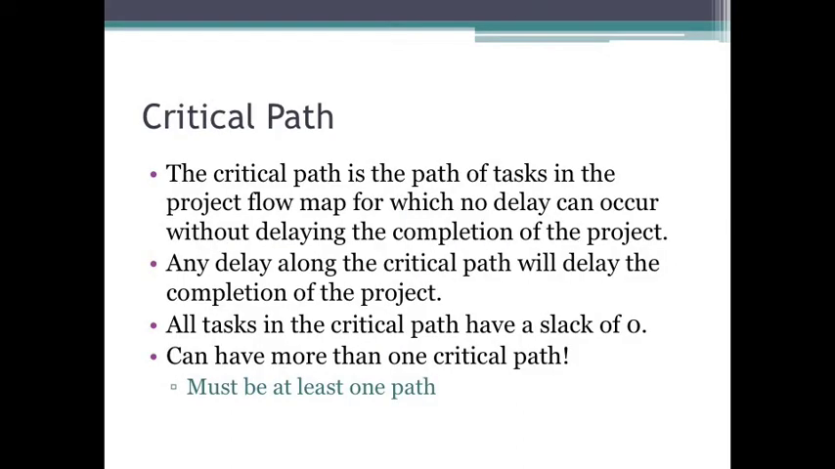So, the critical path is this path of tasks for which no delay can occur without delaying the completion of a project. Any delay along the critical path will delay the completion of the project. All the tasks in the critical path have a slack of 0. In fact, that's how you determine if a task is on a critical path. Does it have a slack of 0? Now, there can be more than one critical path, and we'll see examples where there is more than one critical path. But there must always be at least one critical path. If there's not at least one, then something went wrong with the math somewhere.